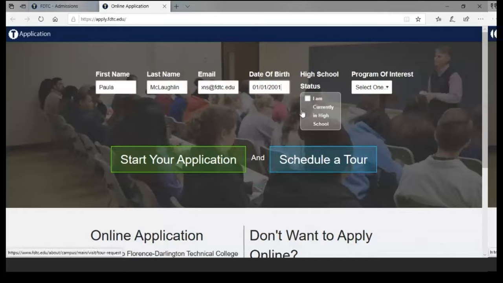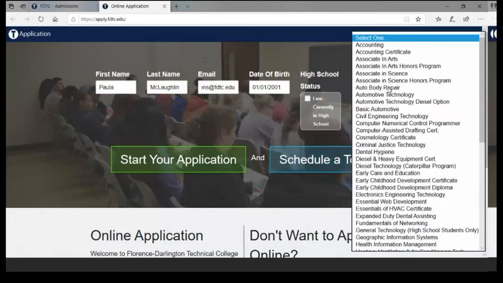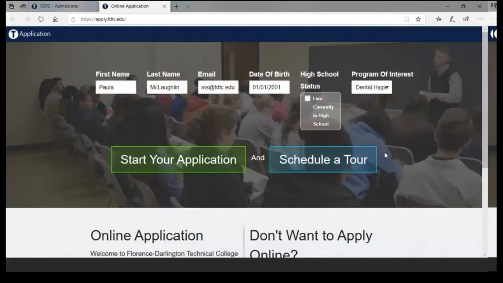Select if you are currently in high school. If not, move forward to choosing your program of study. For the purpose of this demonstration, we will choose the healthcare program, dental hygiene.